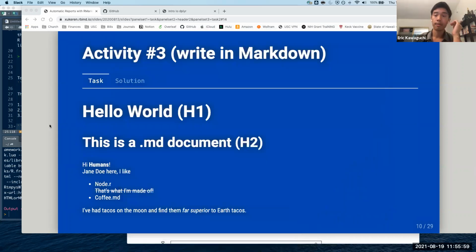And the good thing about Rmarkdown is its flexibility, not only in creating slides. These slides themselves are created using Rmarkdown. Obviously, a little bit more sophisticated because they're able to create tabs and things.